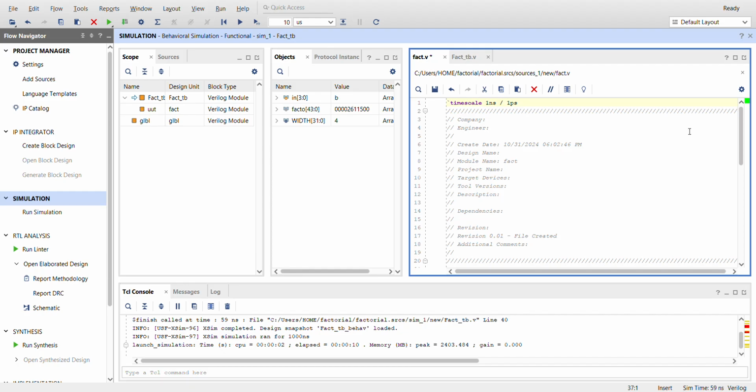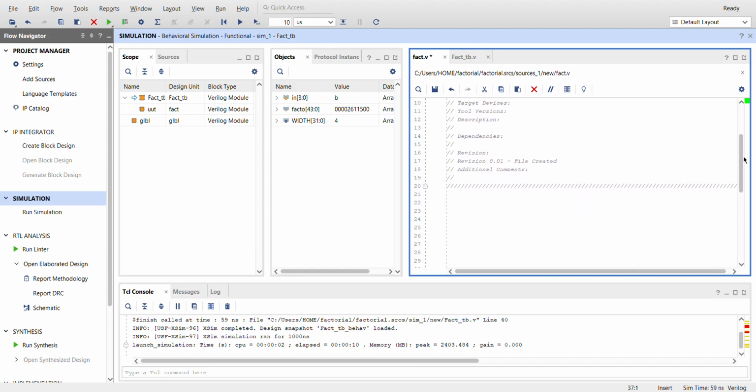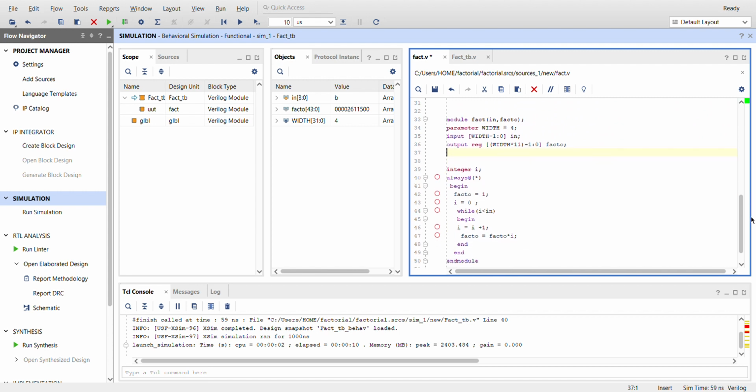Okay, now we have to start our code part. Here is the code. First of all, we define the module as usual. The module name is fact, in which two things are defined, in and facto. The next line is parameter width.